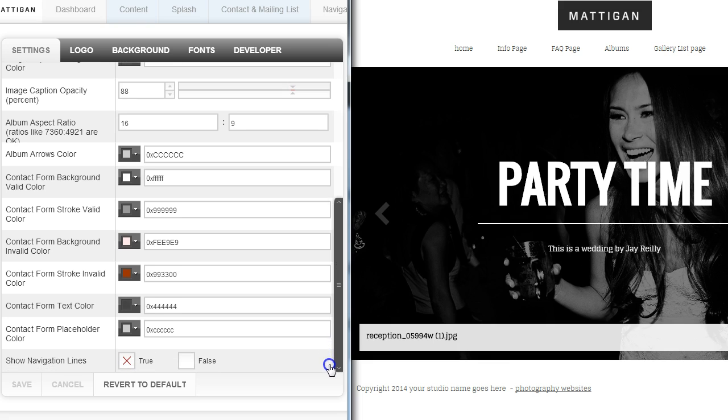And then you have the album aspect ratio. So right now we have it set to 16:9, and our images are cropped 1600:900. So if you wanted to change that to more like 16:12, 1600:1200 images, you just go ahead and put the 16:9 in here, change that to 16:12. You'll also notice that if you change that number, so right now I have the 16:9, if I change it to 16:12, my image is going to take up less space on the entire screen there. So you have the album arrow colors, which are these right here. You can change that color if you so desire.